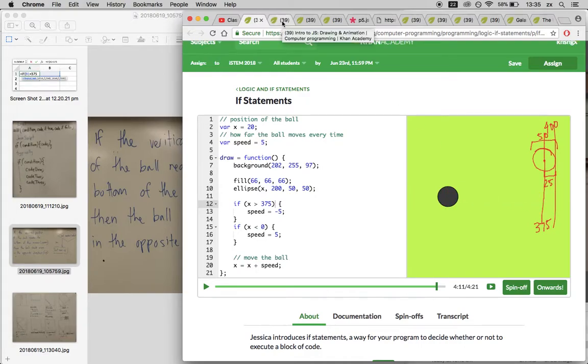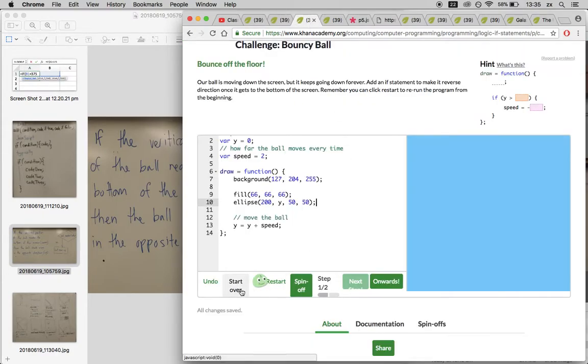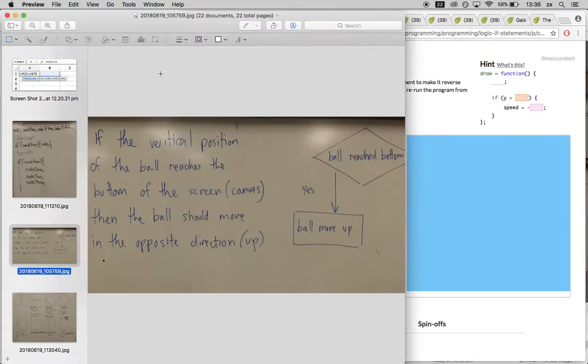Now once you've done that, you can then go to the bouncy ball challenge. This time we've got the ball going vertically rather than horizontally, and it's not bouncing, so it wants us to make it bounce. To do that, we need to add an if statement. So I'm going to talk to you a little bit about what we're going to do and how the if statements compare to the if statements we may have seen before.